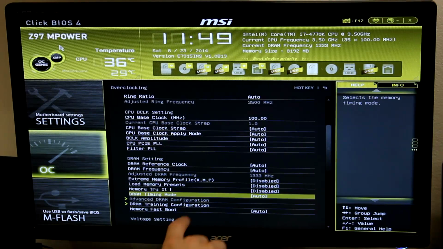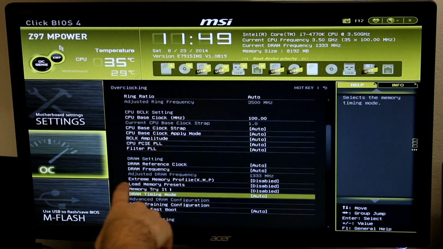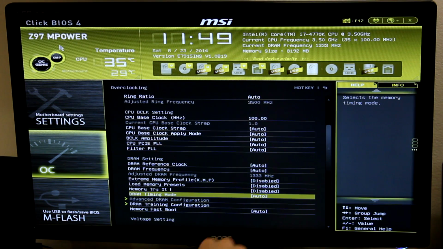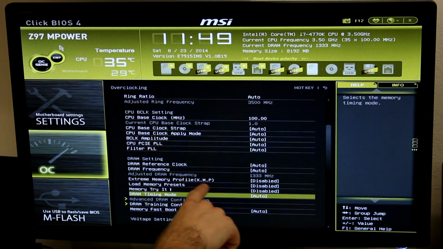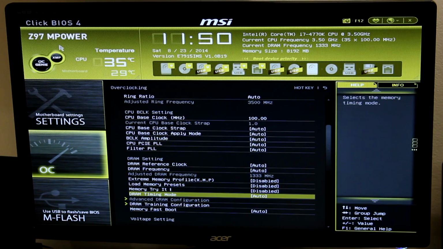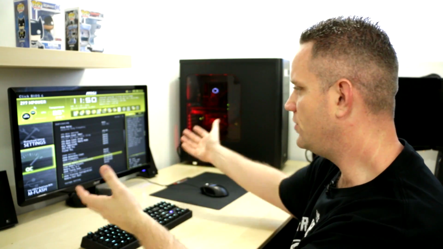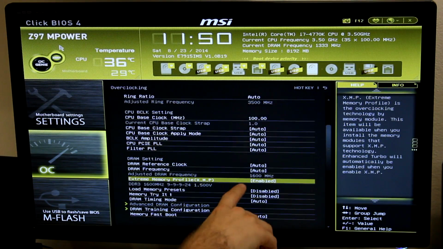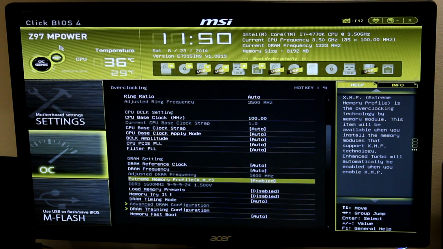So here we are, here are our DRAM settings. DRAM reference clock is auto, DRAM frequency is auto, adjusted RAM frequency 1333, there it is right there, and extreme memory profile, XMP, is disabled. Now if I want to get the advertised 1600 megahertz, which is the default RAM speed of the ADATA RAM I have in here, I could simply go enabled, and as you can see, we switched to 1600 megahertz right there.